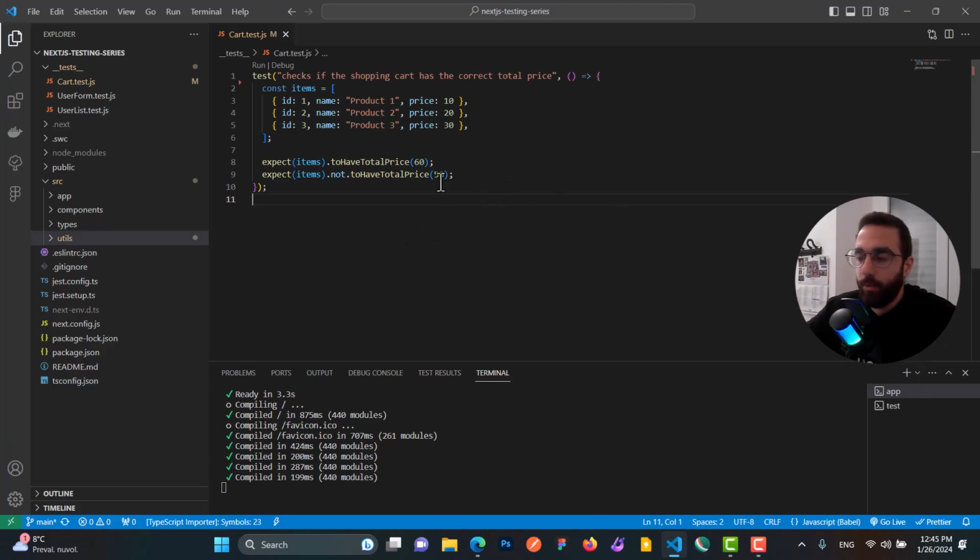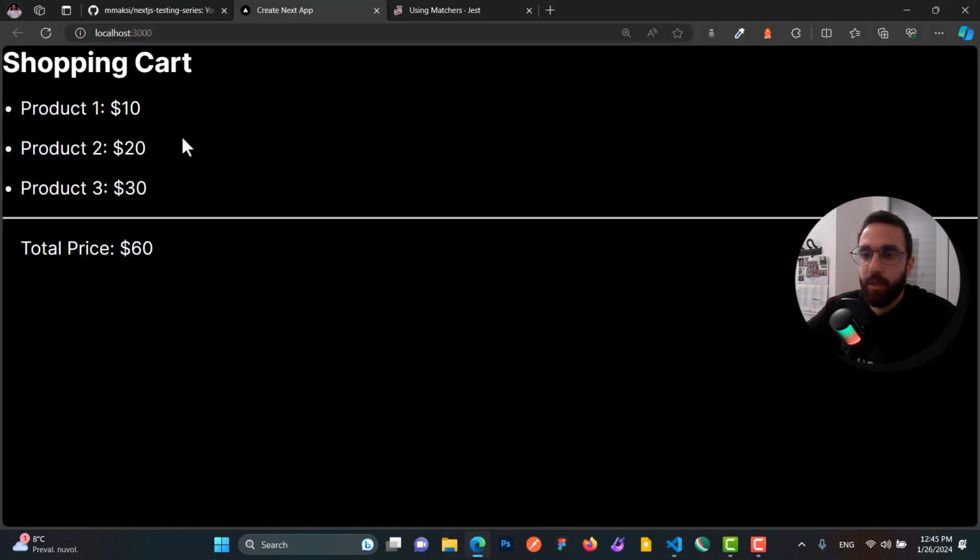But before we do that, I want to show you the simple application that I have built using Next.js. It is simply a React component that displays a list of items, and each item has a price. And at the bottom, we have the total price, which is 60, because it's the sum of the prices of all the items in the list. So I want to create a custom matcher that tests that the total price is actually 60, not 50, not 40, it's actually 60.